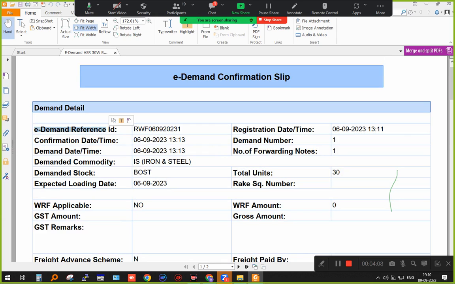the e-demand reference ID. So there is a unique ID. The first three letters denote the customer's name. Okay, in this case it is Railway Factory Yelahanka. Railway Factory Yelahanka was demanding some wagons to send their products, so they have raised a demand online to the railways. Now as you can see, the e-demand reference ID is an alphanumeric code. It consists of some letters as well as numbers, and there is also a registration date and registration time.